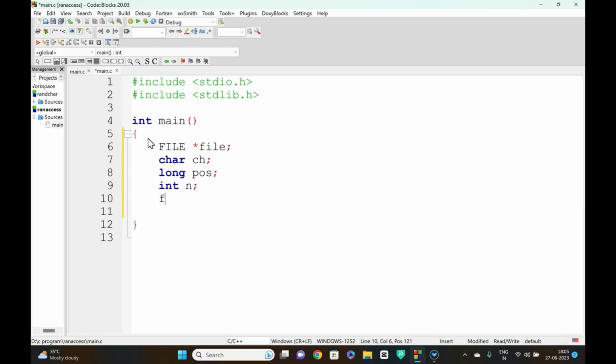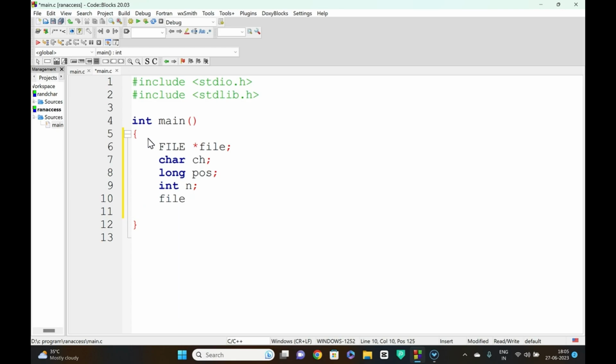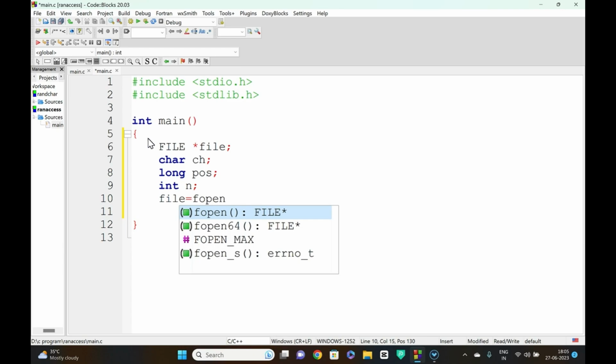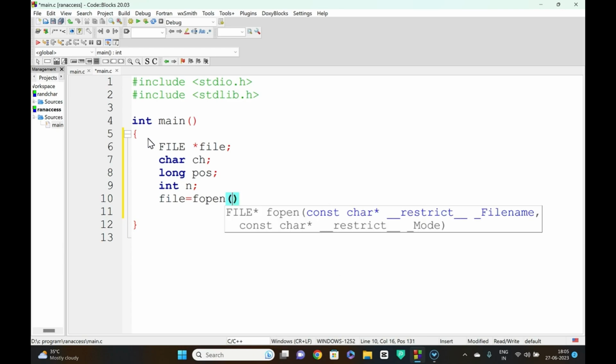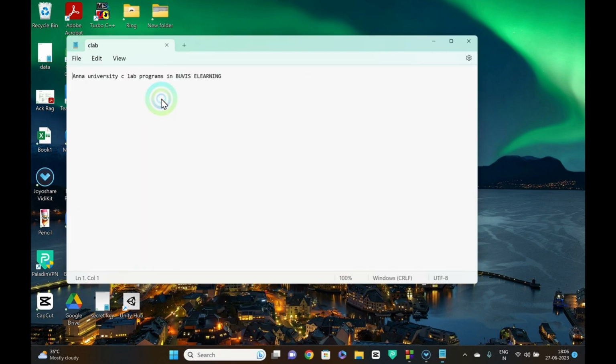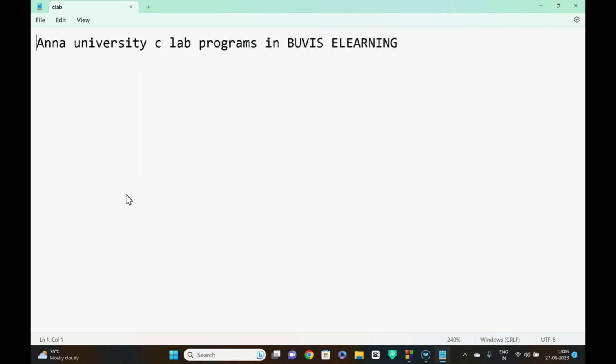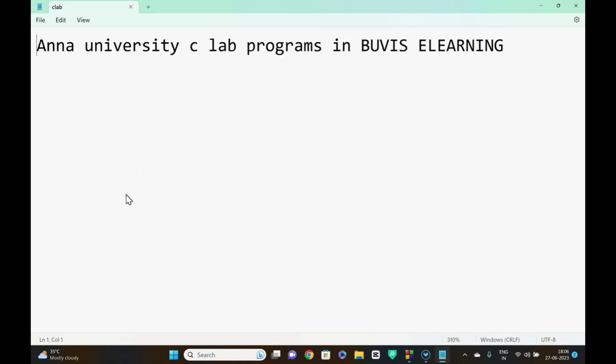Now we are going to open a file here to read the text and characters in the file. So for that we are using the fopen function. To read the characters we have to first create a text document. I have already created a text document and I have saved the text document as file name CLab. I have given Anna University CLab programs in Bhuvi's e-learning.